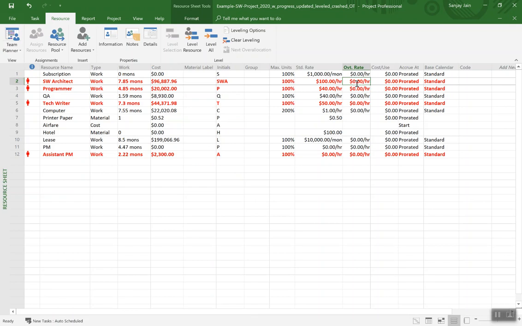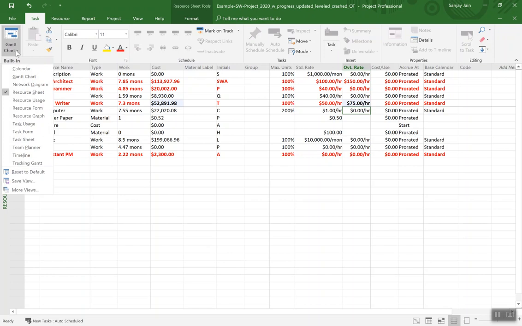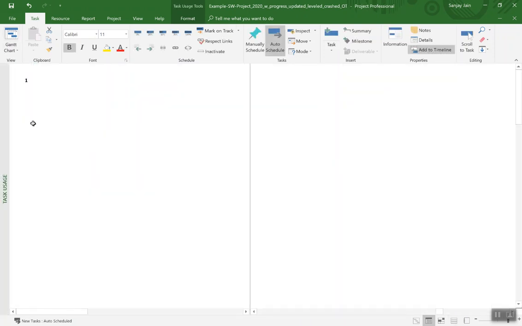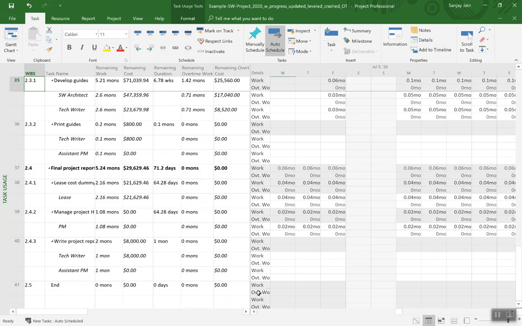And so software architect at 1.5 times will be 150, and the tech writer 1.5 times of 50 is 75. And we go back to our task usage view. So we'll have to go back to our activity, which was 35, function F5, 35. And we are back here.